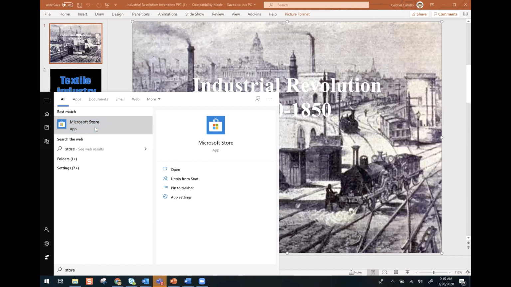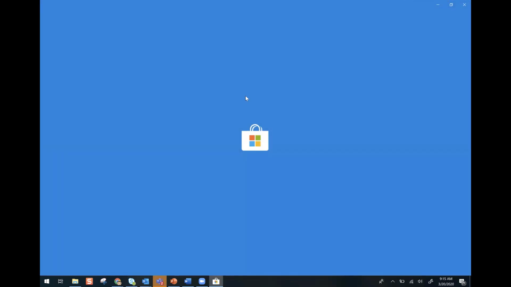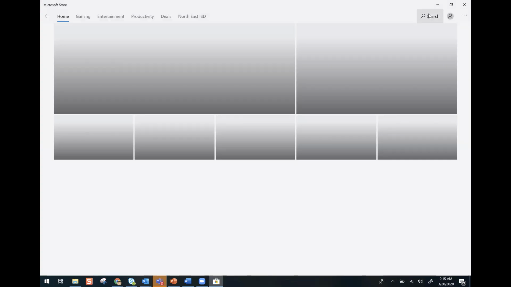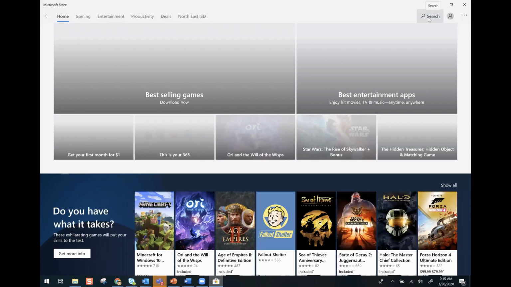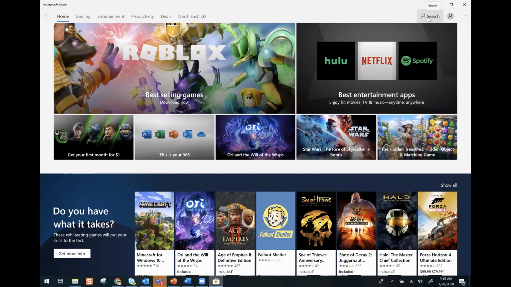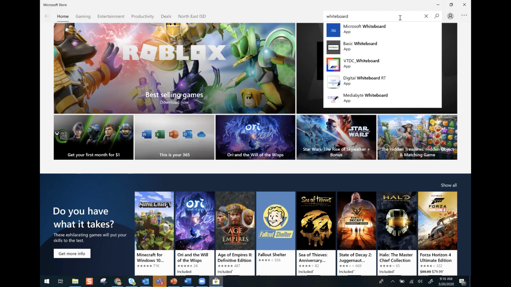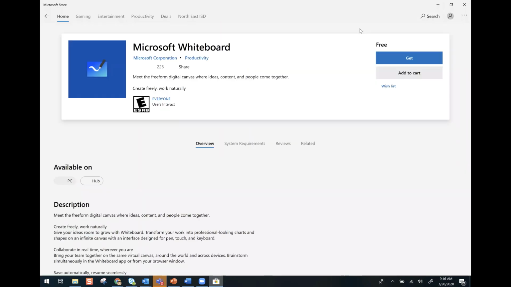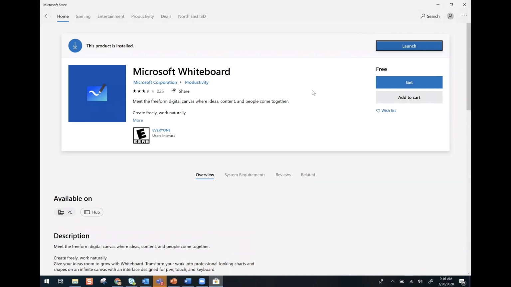Everyone has access to the Microsoft Store. Within there, I'm going to search for an app called Microsoft Whiteboard. So by clicking on this search on the top right-hand corner, I'm going to type in the word whiteboard. And I get the result of Microsoft Whiteboard. I'm going to click on it and install it. I can't install it because it's already installed.